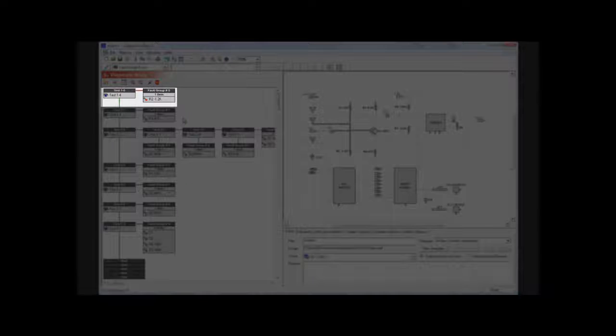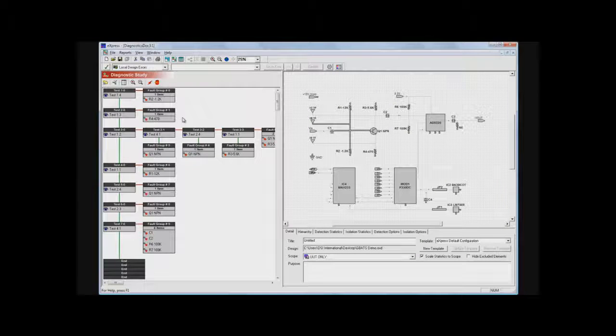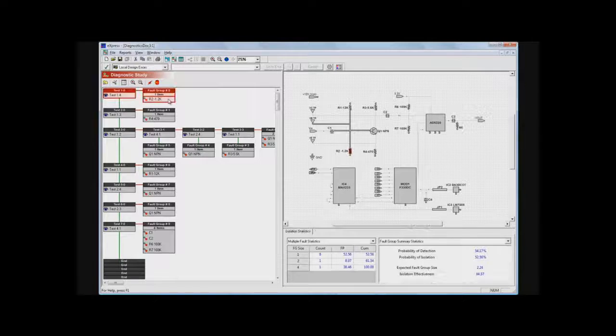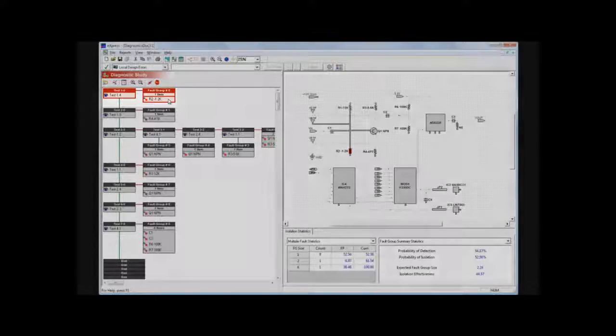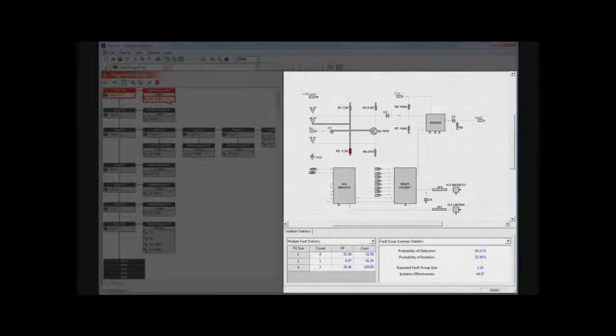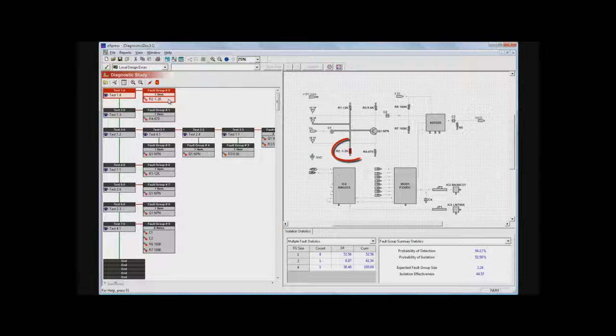The first node in this tree tells us that any fault signatures in which test 1.4 fails will isolate to the R2 resistor. If we click on this fault group, notice that both the fault group and the test sequence leading up to that fault group are highlighted in the tree. Also, in the graphic representation of the design, the different components have been color-coded to reflect their diagnostic status. Here, the isolated failure, resistor R2, is highlighted in red.